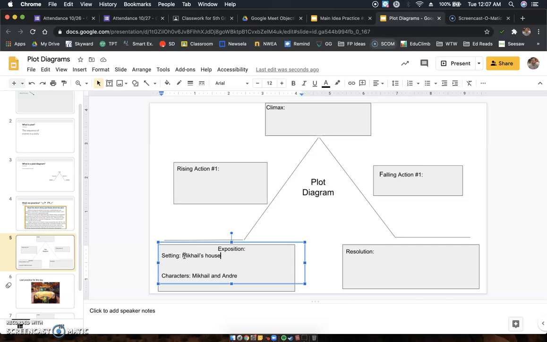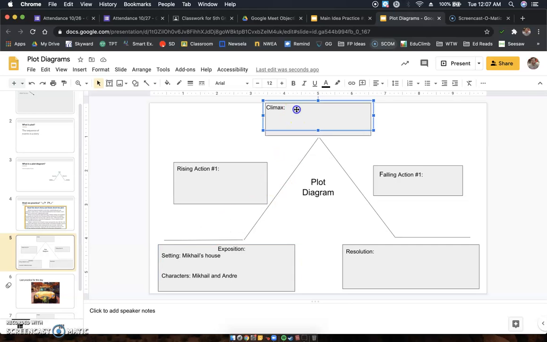All right. Now we're actually going to skip here. We're going to go to the climax, the most intense part of the story, the moment of the story where it's kind of the high point, right? Where there's the most excitement, drama, maybe where the good idea happens.